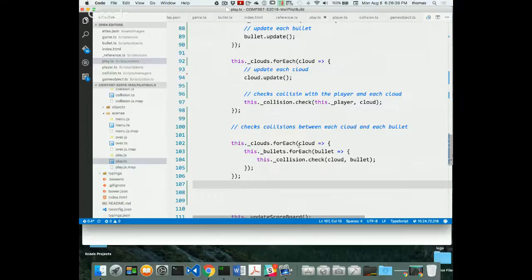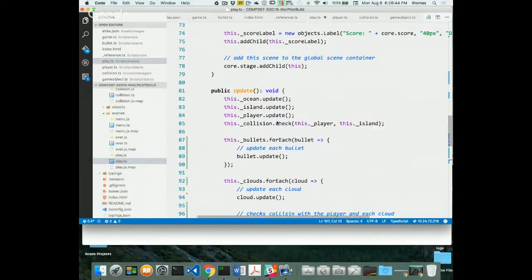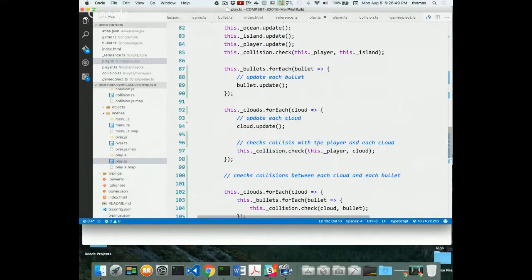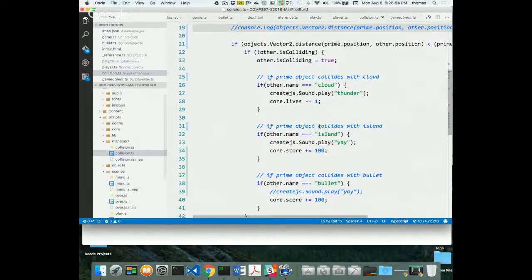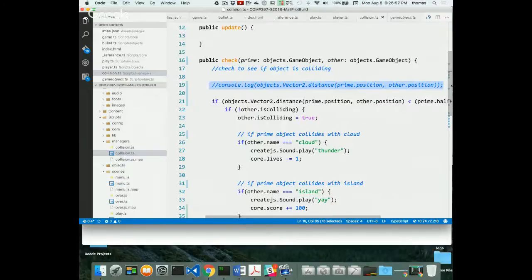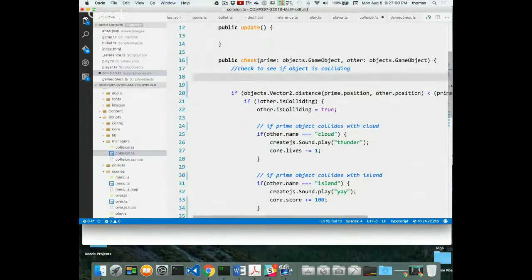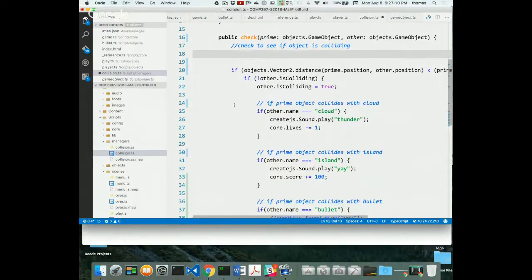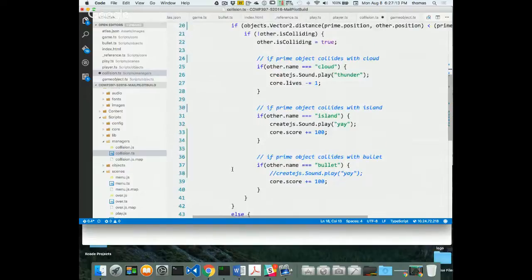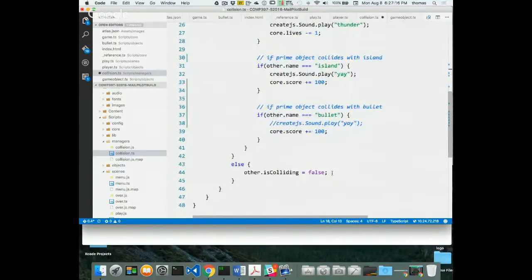Okay, I'll show you what I'm talking about. If I only had 1 cloud, let me show you this so you can understand how it works. If I only had 1 cloud, then when I check the cloud with a bullet, here's my collision. This is why it makes sense. So the first cloud says I'm not colliding. If the distance doesn't make it, if it's too far away, then look at the if statement. So if, else, the other colliding is equal to false.